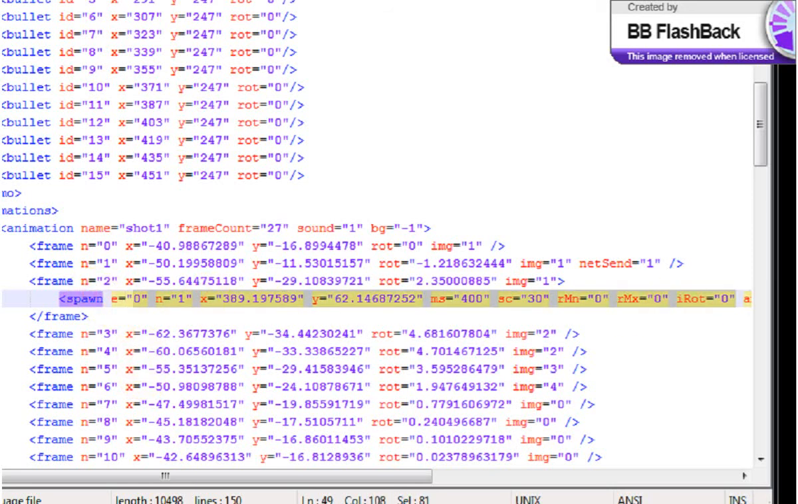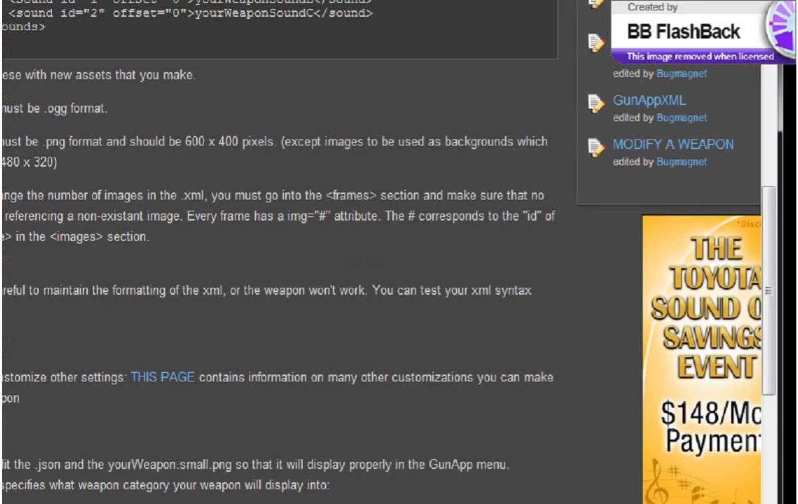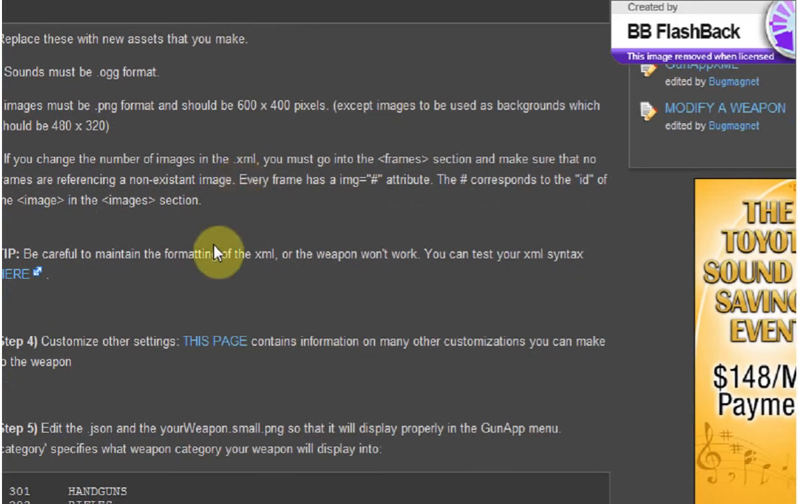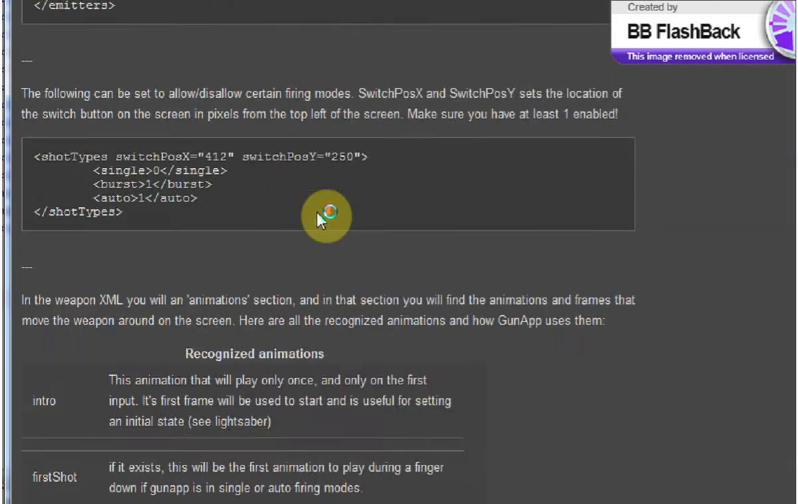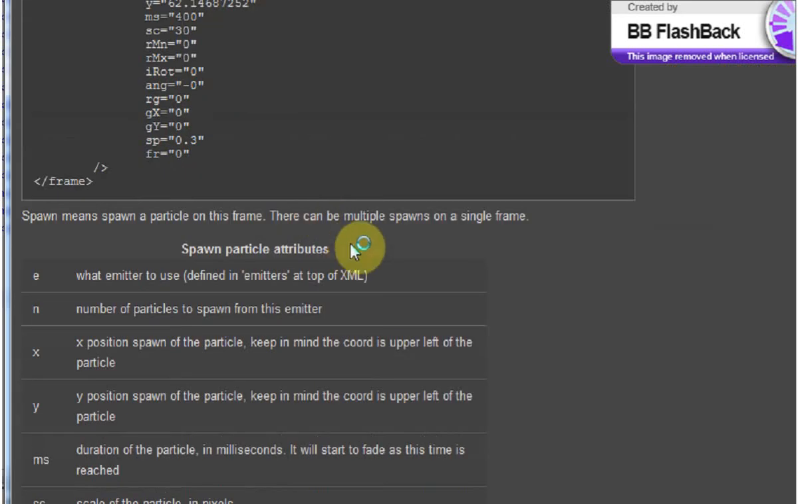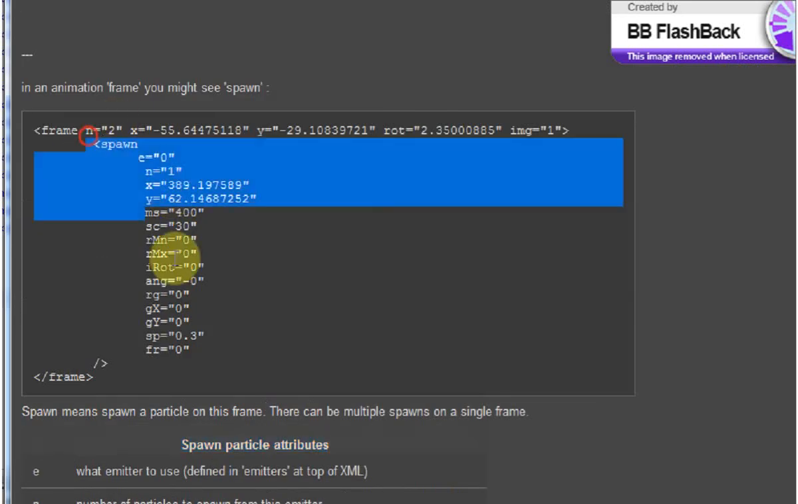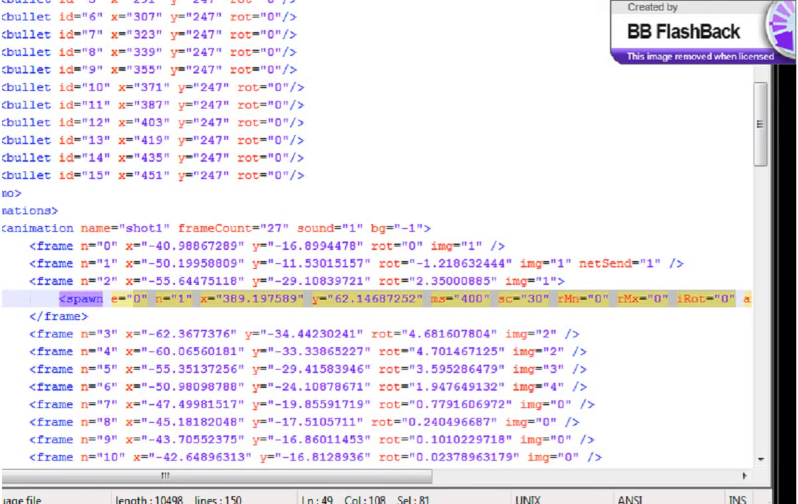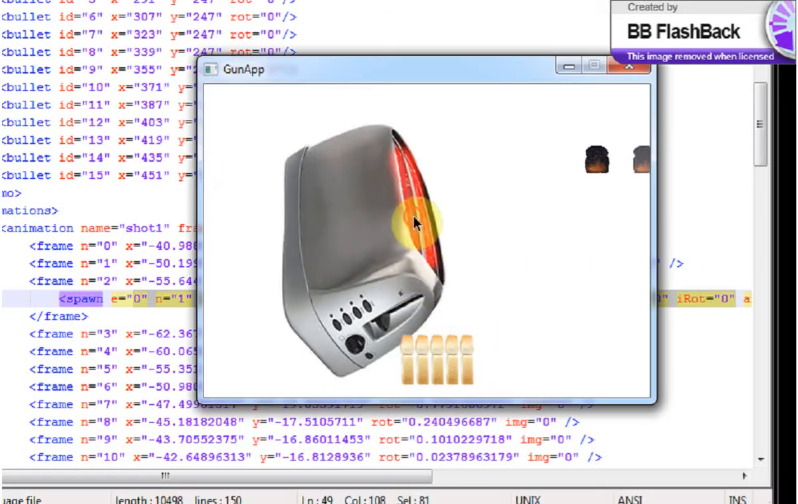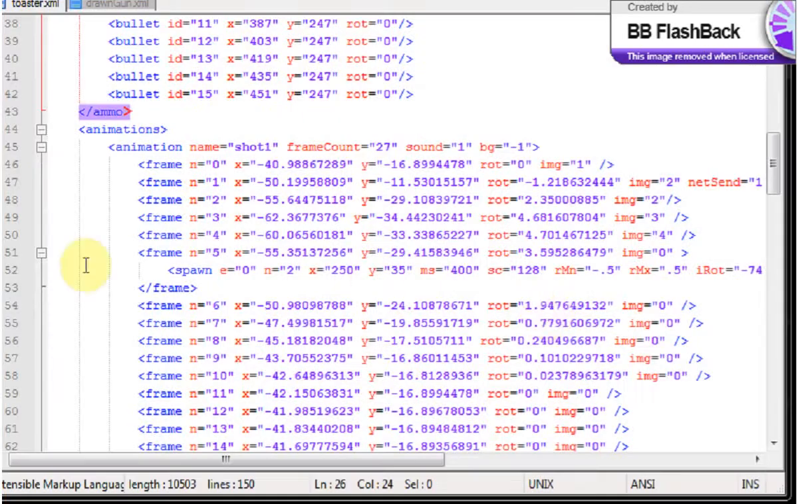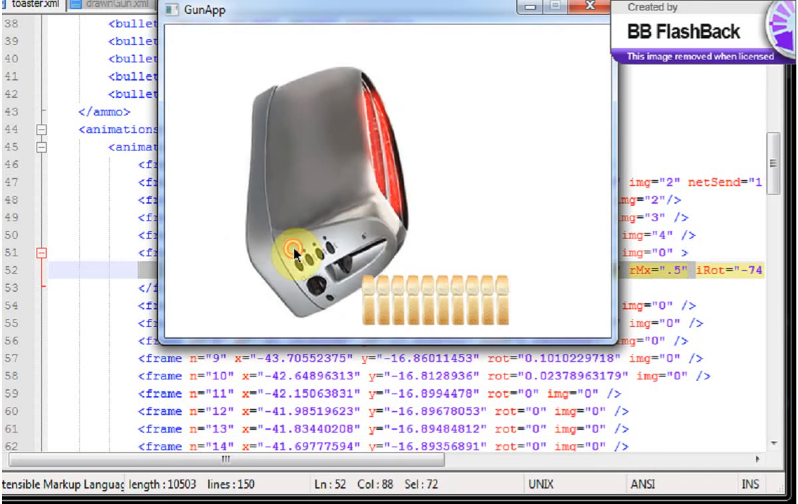Now it would be a little cumbersome for me to explain what they all do in the video, so we made sure that they're all documented in the wiki. If you go to this page in step 4, look for the section called spawn particle attributes, which is this, the same thing as this. And here the function of every variable is explained. Okay, so I'm gonna adjust this now. By adjusting these numbers here, I got this sweet toast jumping out.